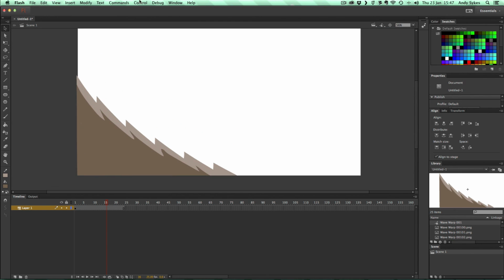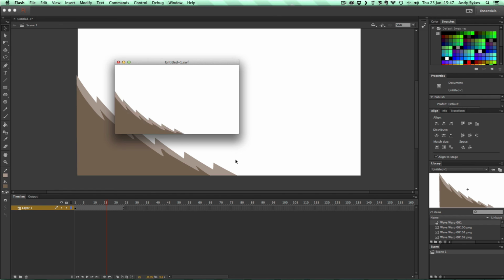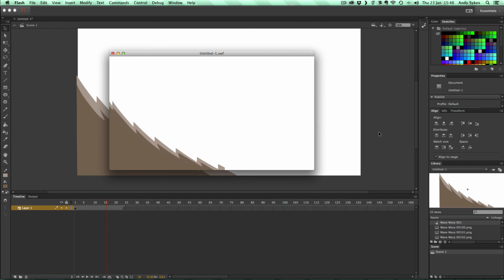There we go. So I'm going to do a quick test. See what that looks like. So there you go. That's the basics of how to use Wave Warp. In the tutorials to come, now that you've got a grip on how to use Wave Warp, I'll show you how I created the effects that I showed you at the beginning, one by one, and you can just follow your way through. So that's the end of this tutorial. I'll see you in the next one.